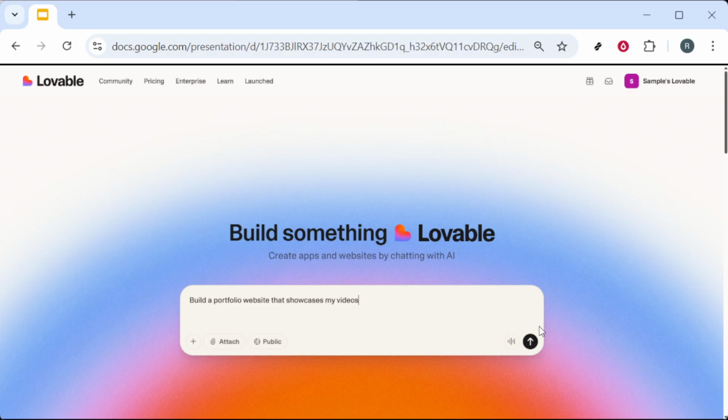That's how to put videos in Lovable. From search to login to prompt to customization to a polished published site.